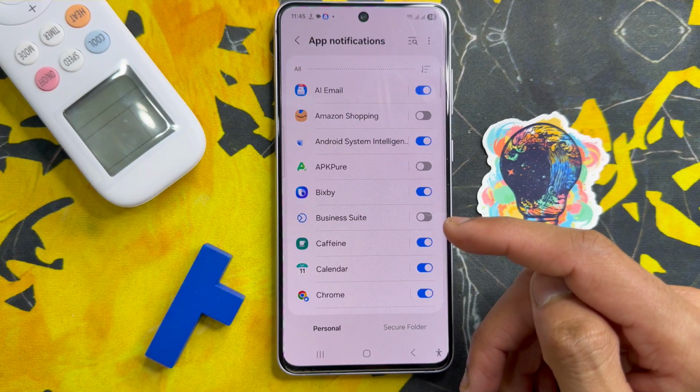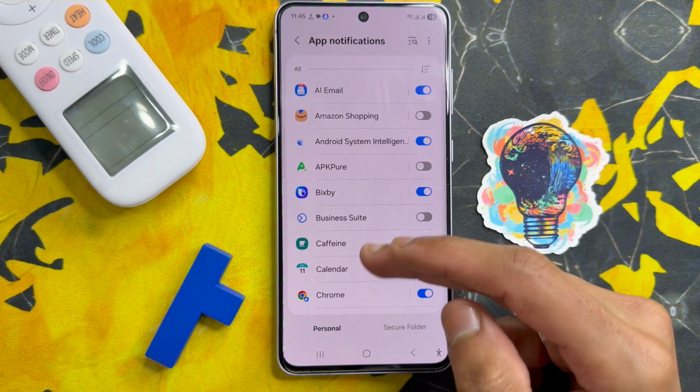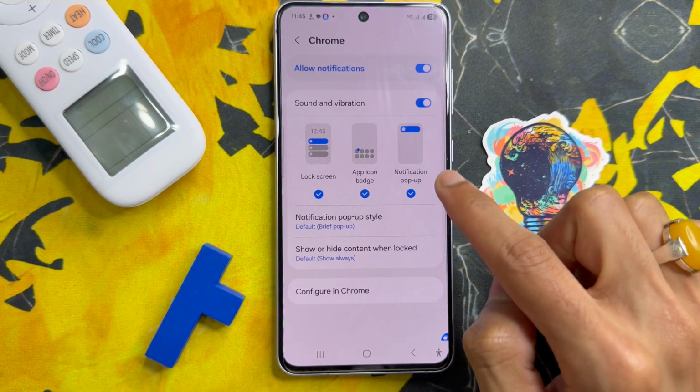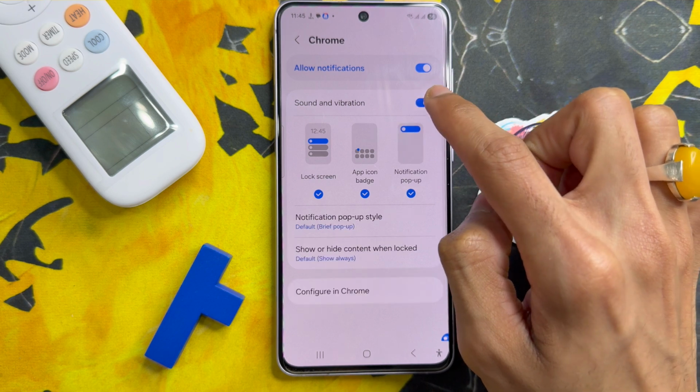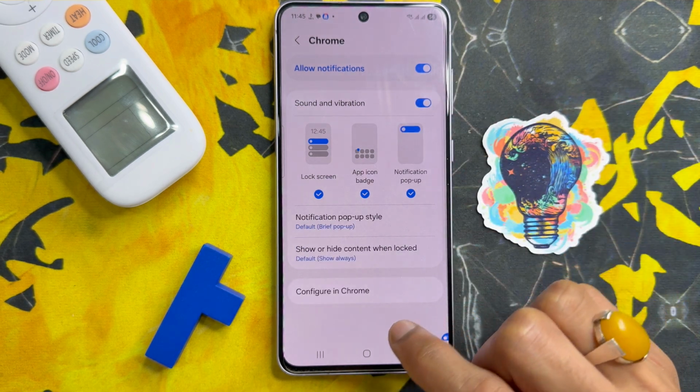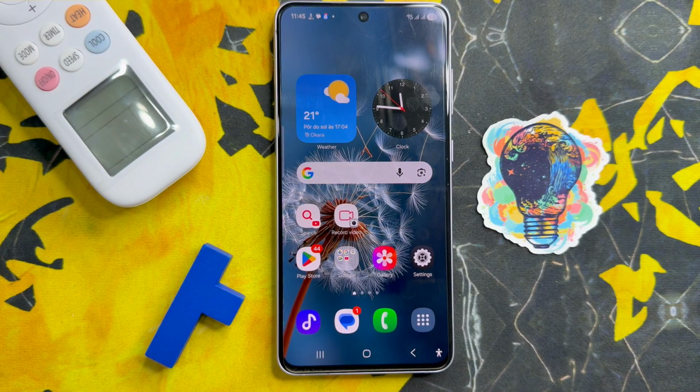So if you want to fix message notification not showing, select specific app and turn on sound and vibration button. After turn on sound and vibration, go back to home screen. You will see your problem is solved.